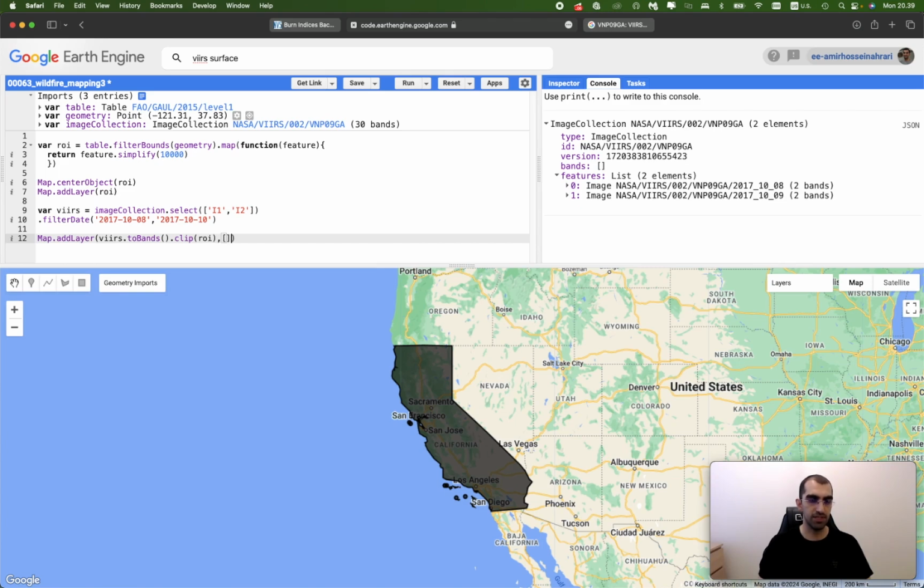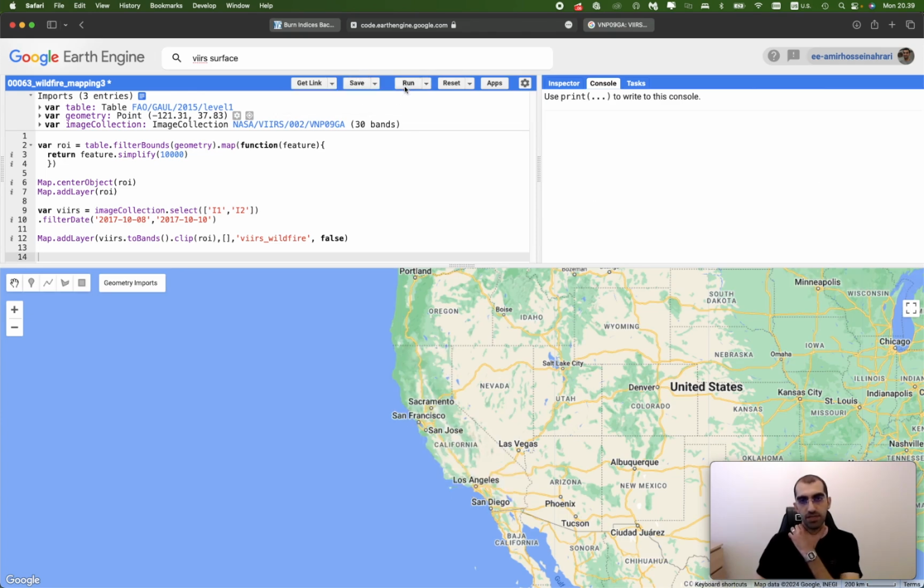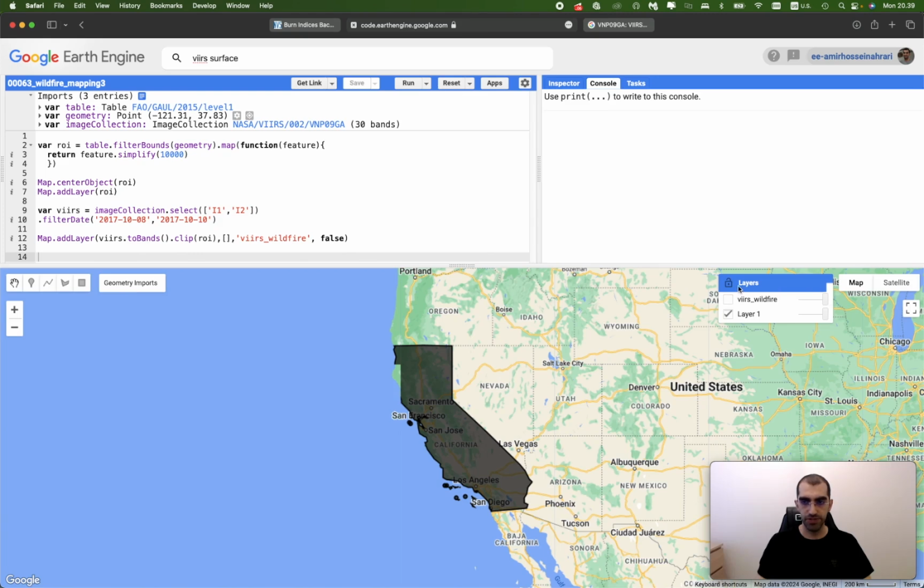So next, leave the visualization parameters empty. In the layer setting, write the VIIRS Wildfire data and use false at the end. Save your code and run it again. The code is running, and after a few moments in the layers you will see that we have the wildfire data.